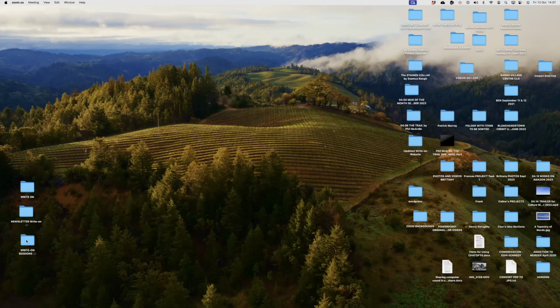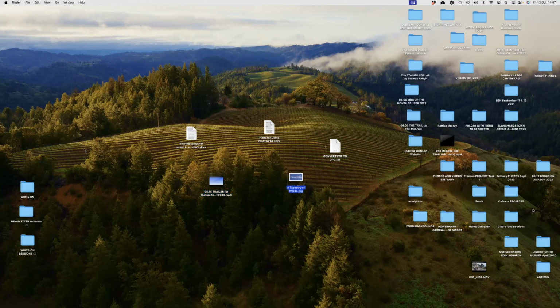So what I was talking about was organizing. When bits and pieces of material come in to you, I'm just going to throw a few random things around here on my computer. You can see that, can you? Yes.